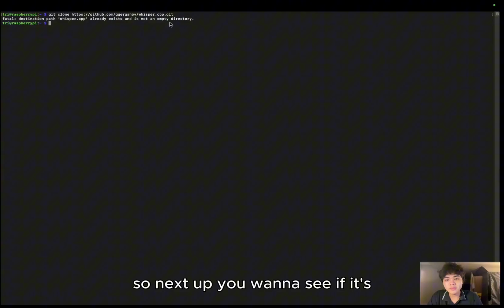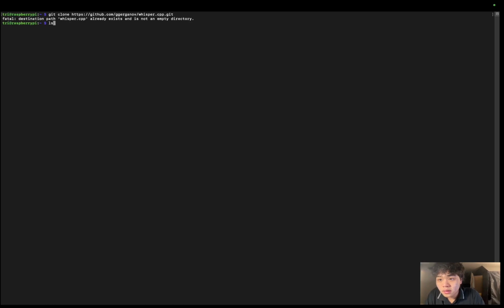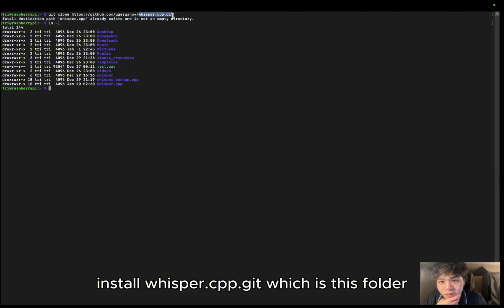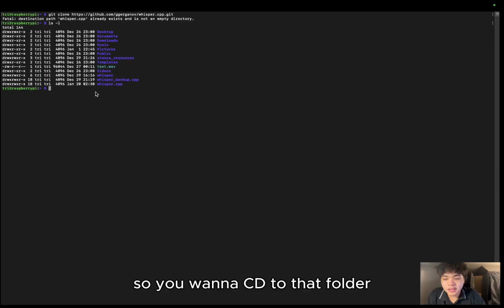Next you want to see if it's installed or not. So you list all the files, and then you see the whisper.cpp folder that we just cloned, which is this folder. So you want to cd into that folder.